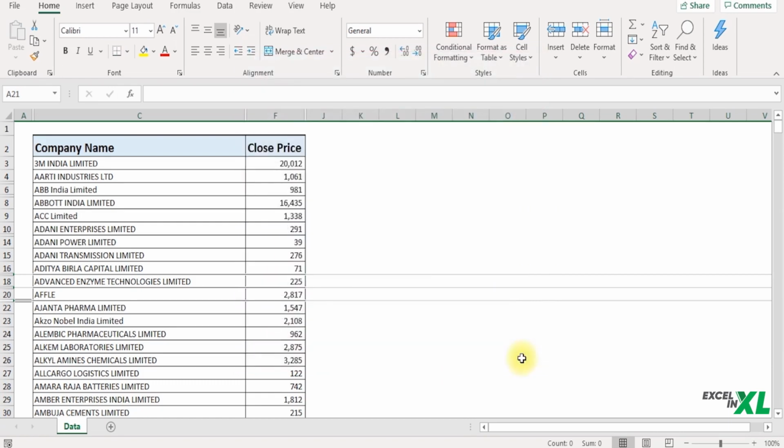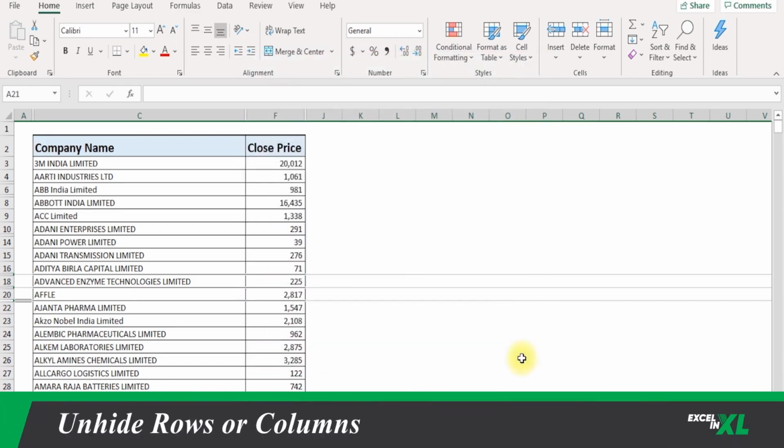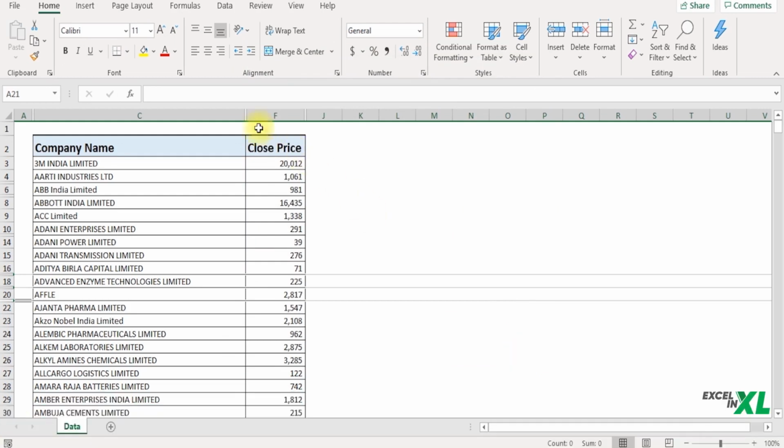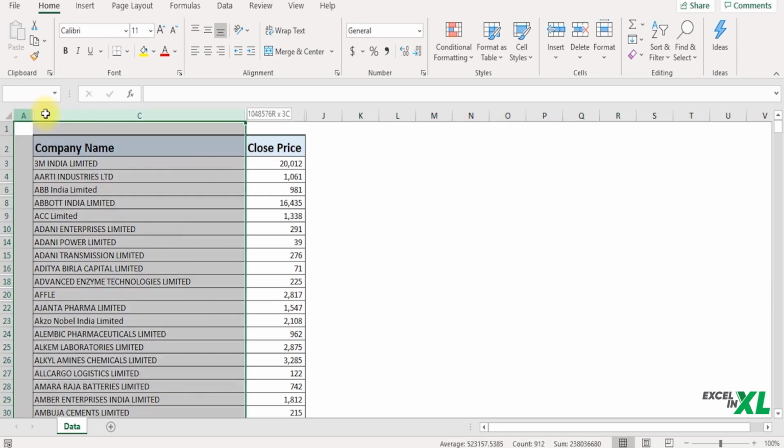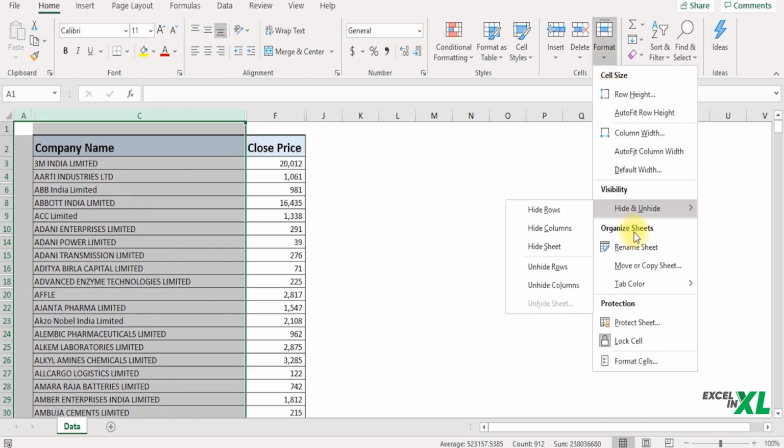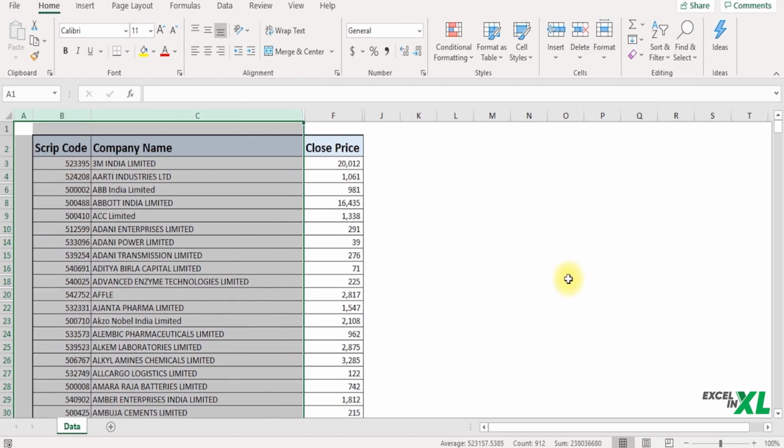Let me close this. Now let us take a look at how to unhide rows or columns. As we can see, we have columns A and C, but we do not have column B. So what you can do is just select the columns in between which you have the hidden column. Go to the Format option, click on Hide and Unhide and click on Unhide Columns. That would bring back your hidden columns.